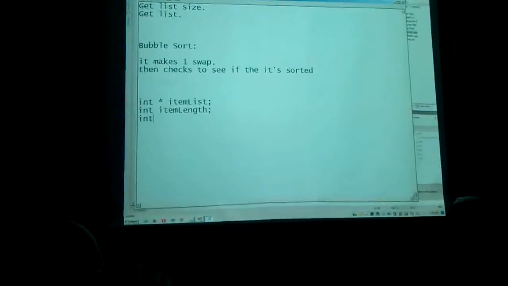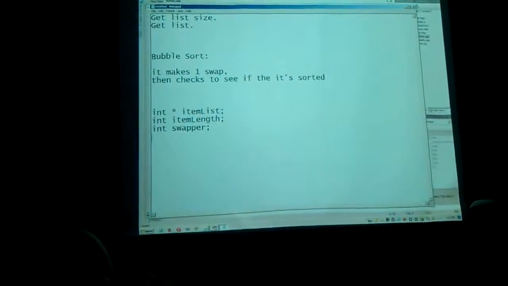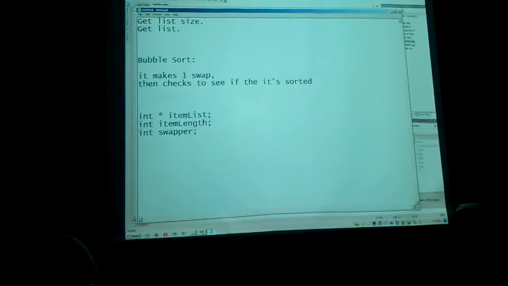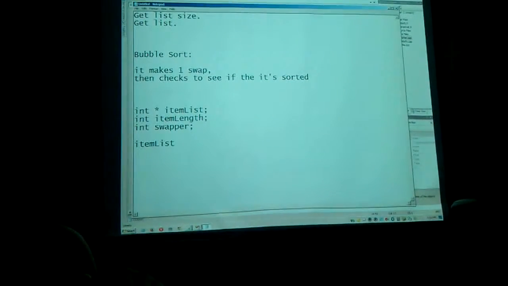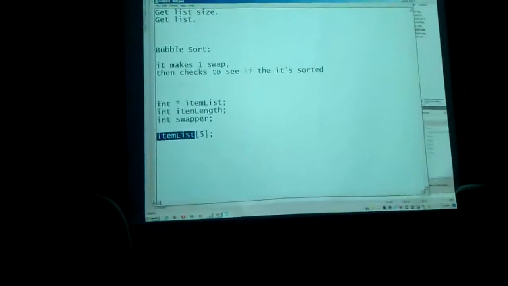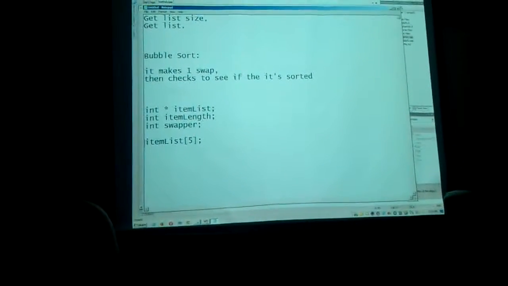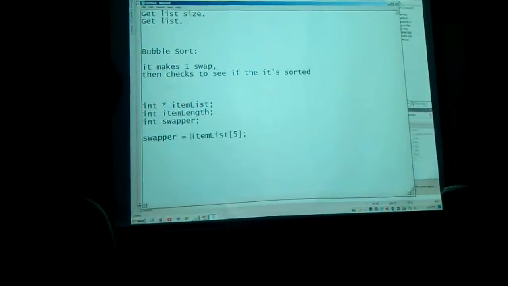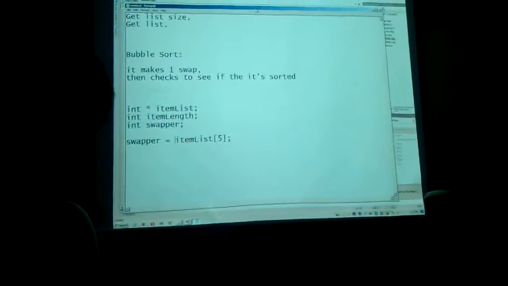Good. So if I show that in code real quick, it would look something like this. Right? I'll say int swapper. We'll do something like item list at spot 5. Right? I have an item list at spot 5, and I want to swap that with spot 6. So I got to first put it down. I got to store it somewhere. Swapper equals item list 5.